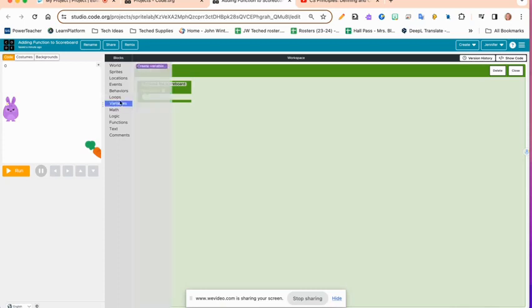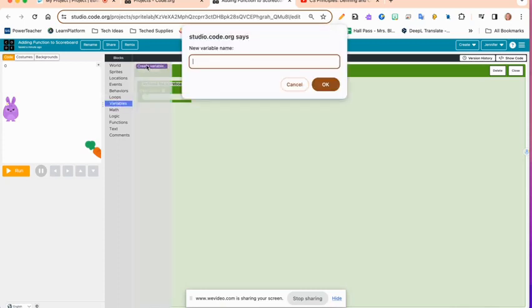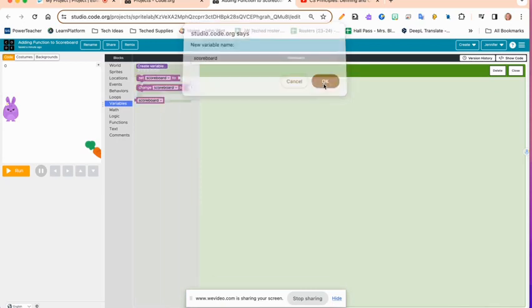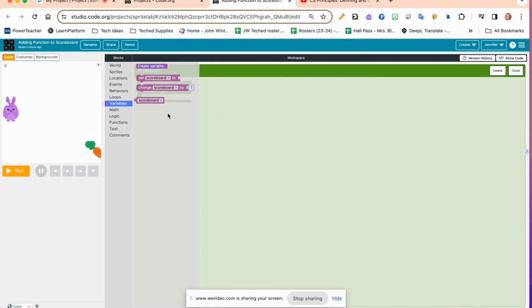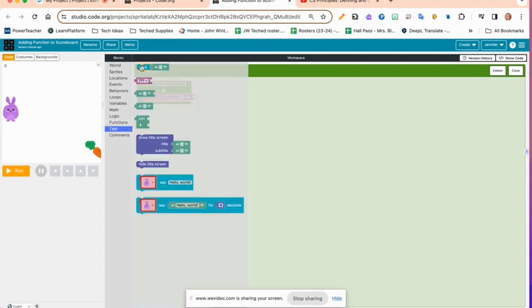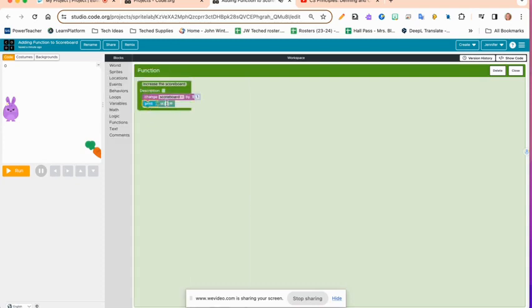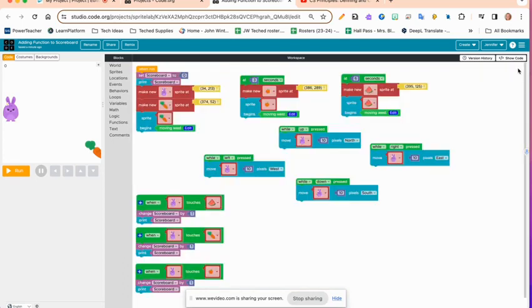So I need my variable. I don't know why it's not showing up. This is a glitch, I think. So we've got scoreboard. So originally my code said change the scoreboard by 1. And then I wanted it to print the scoreboard. So I grab the print block, throw that variable in there. Okay, so I've got a name of my function, increase the scoreboard, and I've got change scoreboard by 1, print scoreboard. So let's close this.